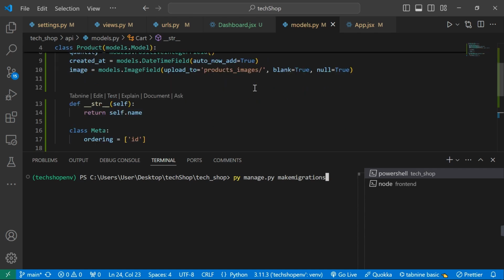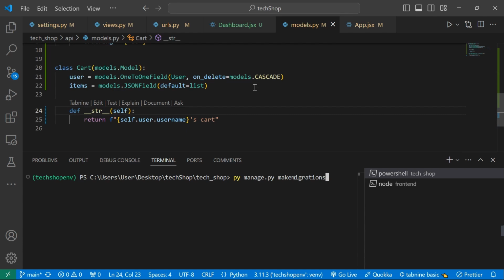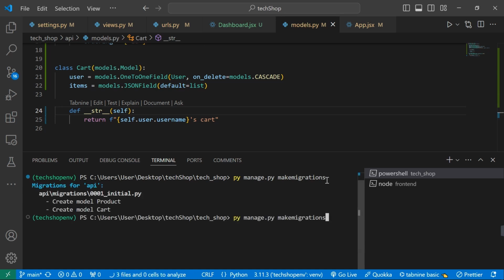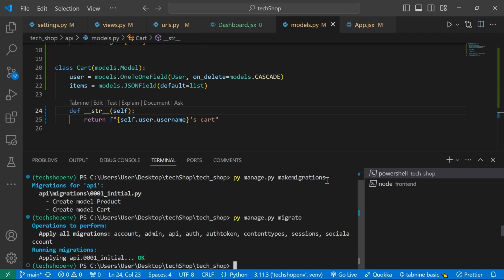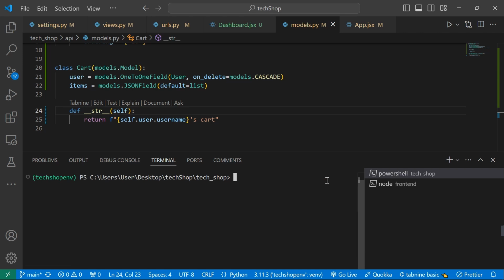So everything looks good, even the ordering. What about cat? Good. One-to-one field user, on delete models.CASCADE, and items. Okay, so let's go ahead and make migrations, then go ahead and migrate. Okay, I can go ahead and clear this out and also run our server.